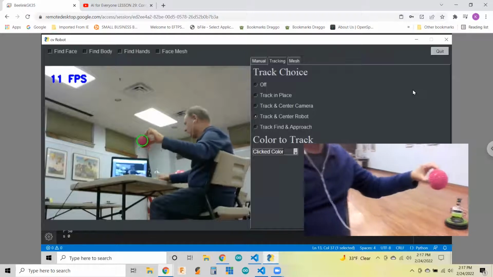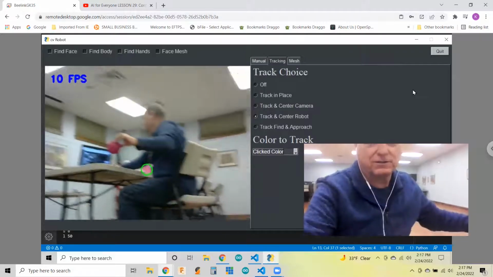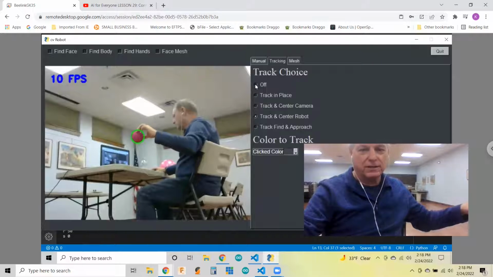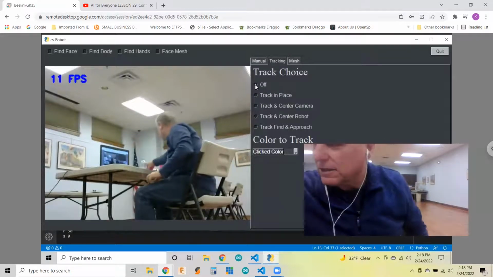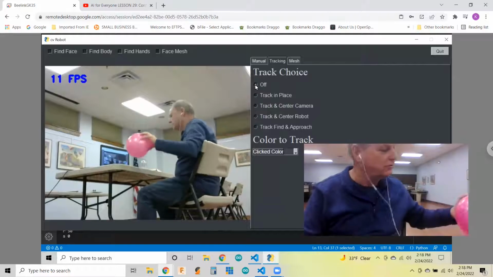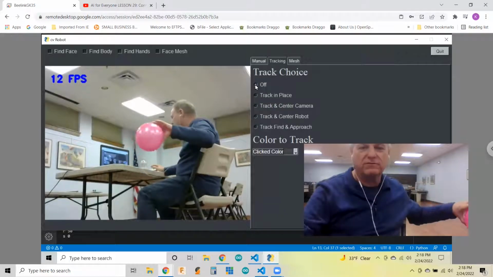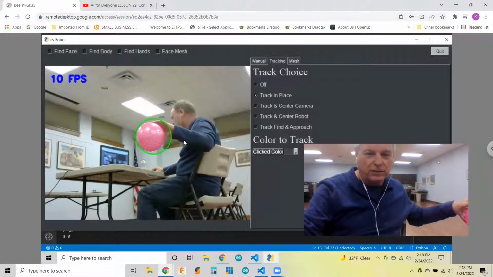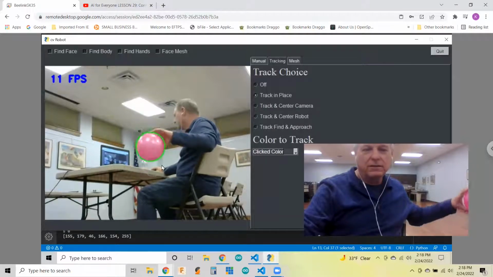All right. I'm going to turn it off for a second. So that last thing, track, find, and approach, that's kind of cool. So I got a little bit bigger ball so I can see it farther away. So let's just track in place first. The pinks are fairly close, but we're going to update the color anyhow, I think, just to make sure. Yeah, a little bit better. All right.